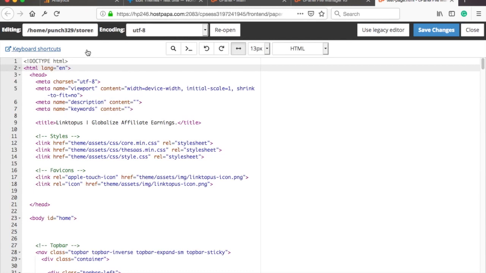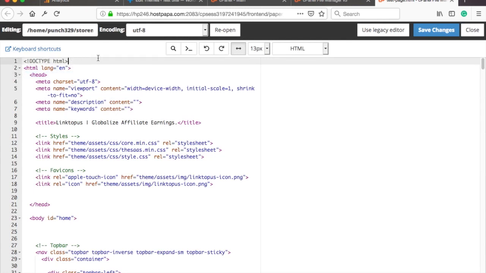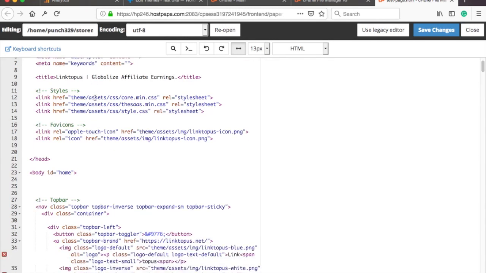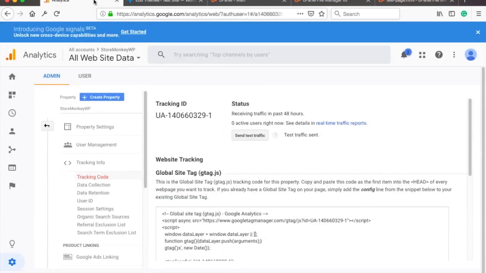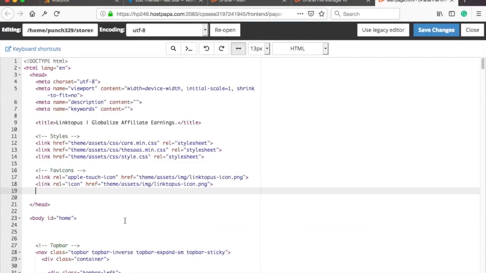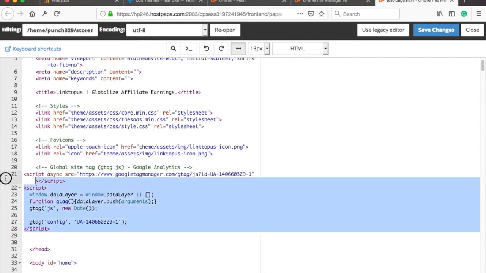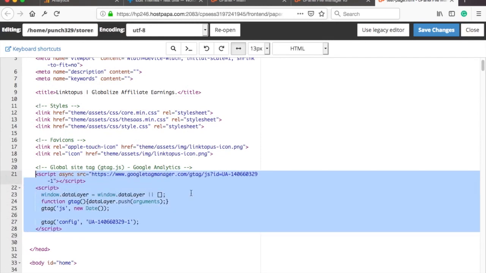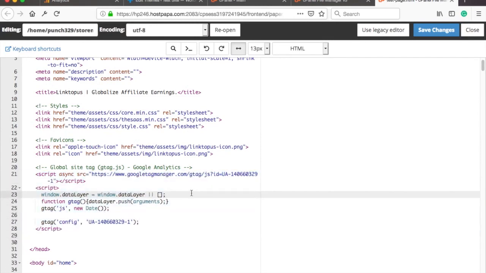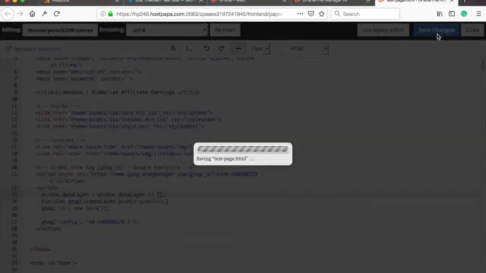Here we have an HTML code for a simple page. Just find the closing head tag like this one, then switch back to the tab with Analytics and copy the whole code snippet and paste it just above the head closing tag. Let me make it a bit easier to read by selecting the whole thing and pressing tab a few times. And don't forget to save the file here at the top.